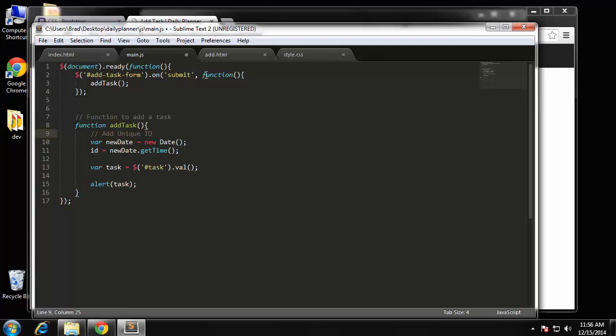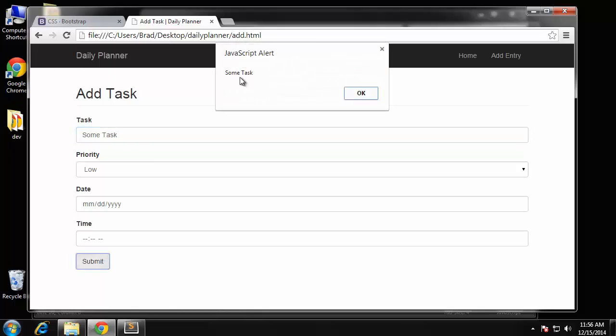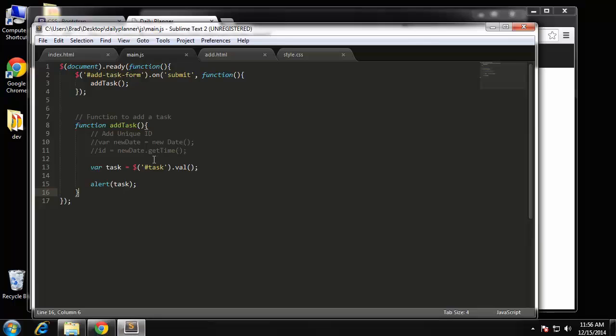So what's going to happen is when the form's submitted, it'll call the function add task, it'll set, actually, you know what? I don't even want it to set the ID yet, so I'm going to just comment this out just for this test. And then it should get the value from the task input and then alert it. So let's save that and reload, and let's say some task, submit, and then you can see that it's alerting some task. Okay, so we have that now to work with.